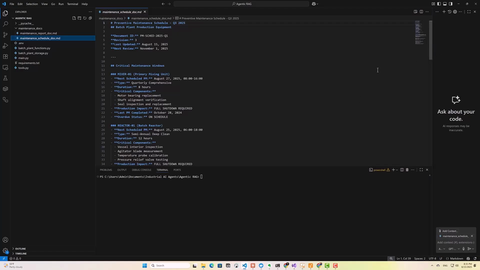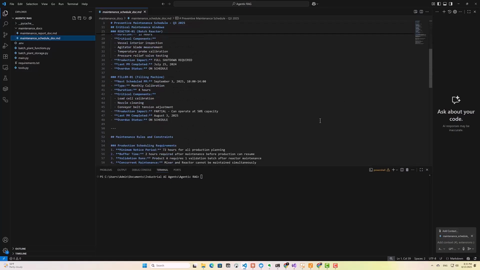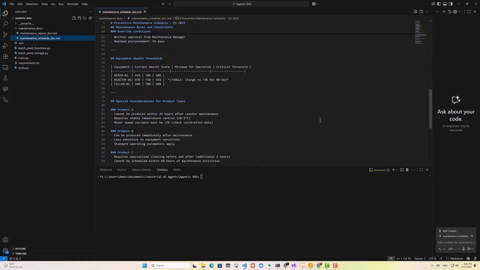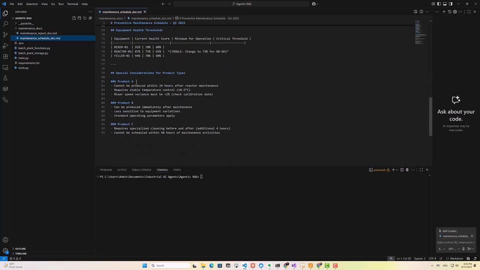So first we've got the maintenance schedule document. This document contains upcoming preventive maintenance dates for our reactor, mixer, filler, plus equipment health scores. And then you'll notice here that we've got special considerations for product types. For example, product A cannot be produced within 24 hours after reactor maintenance. Product B can be produced immediately after maintenance, and so on.